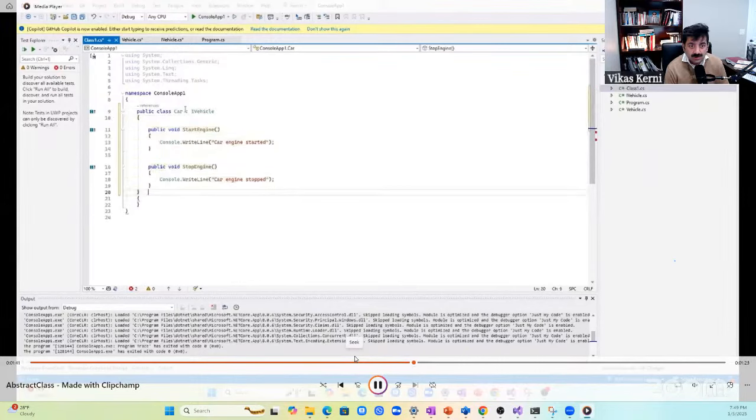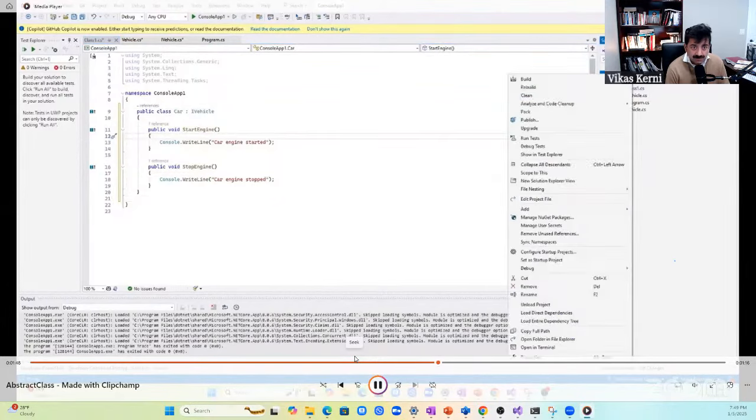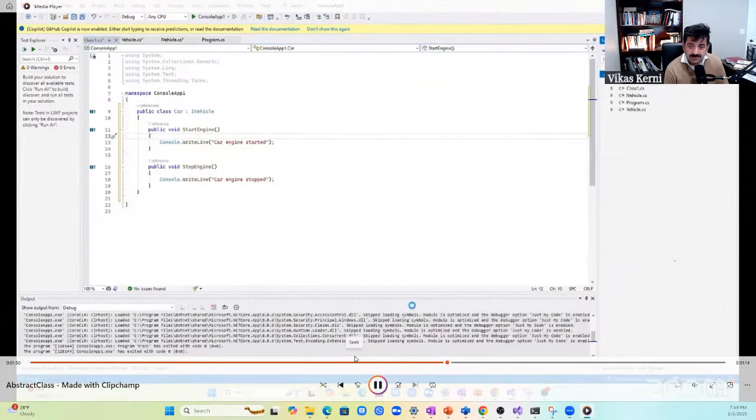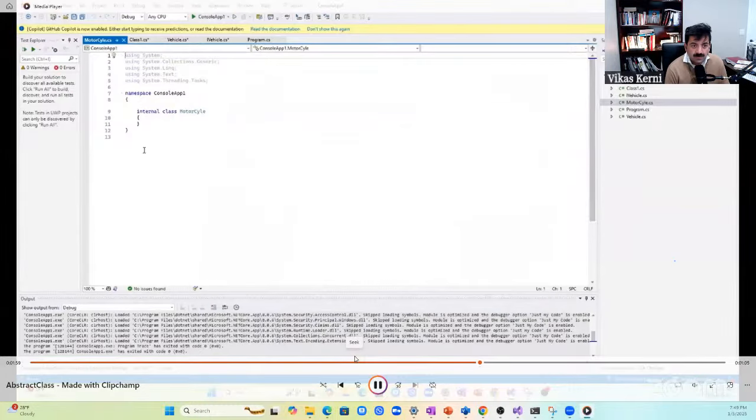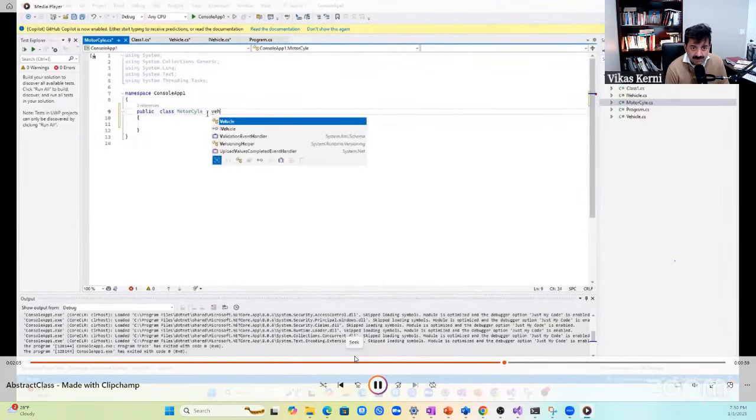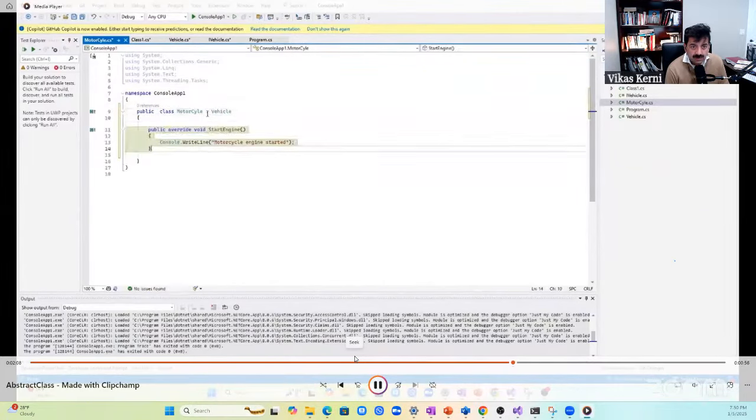So car is going to implement the interface. It has to implement all the methods, start engine, stop engine. Now we will create another class, motorcycle. This will inherit from the abstract class. So it's overriding the start engine, motorcycle started.